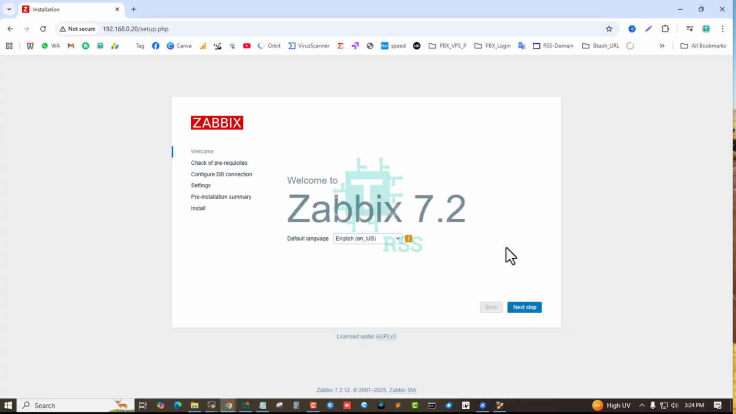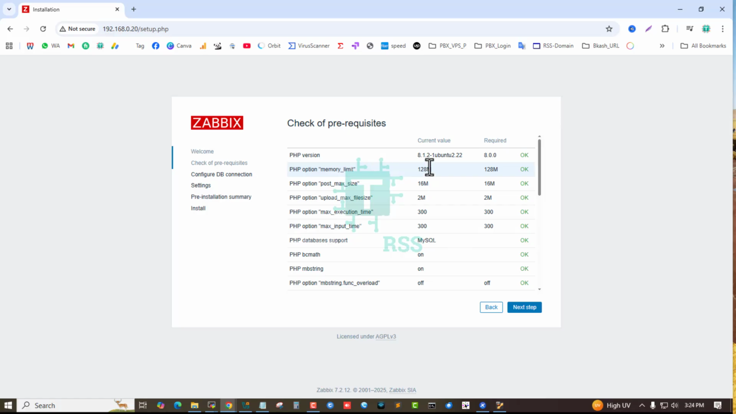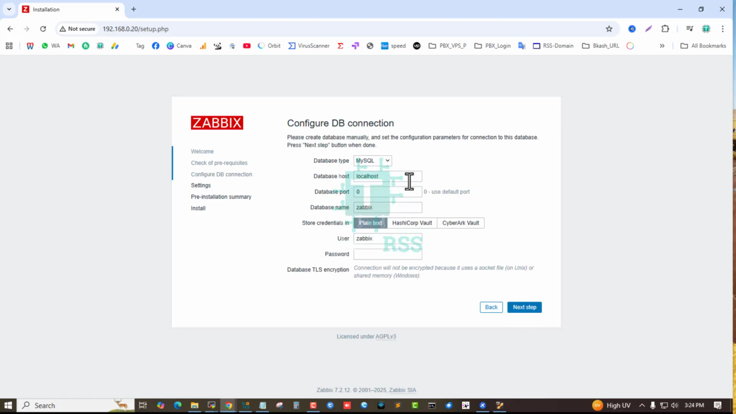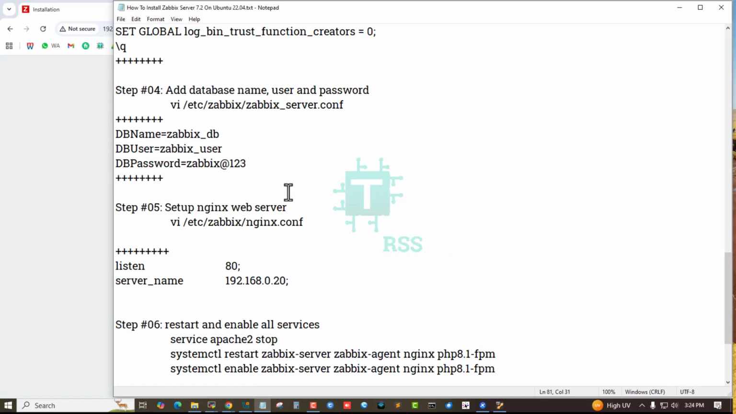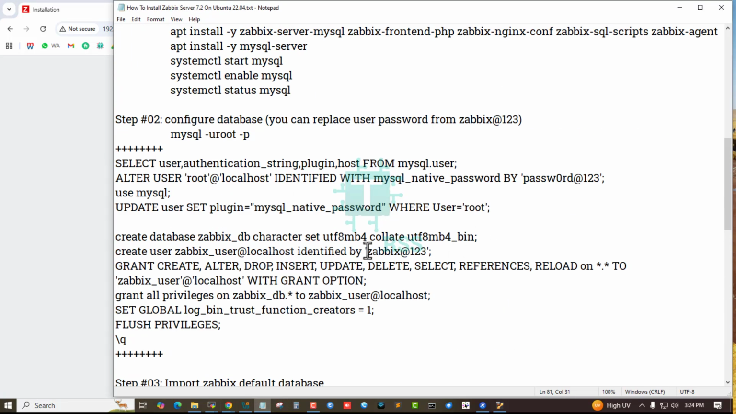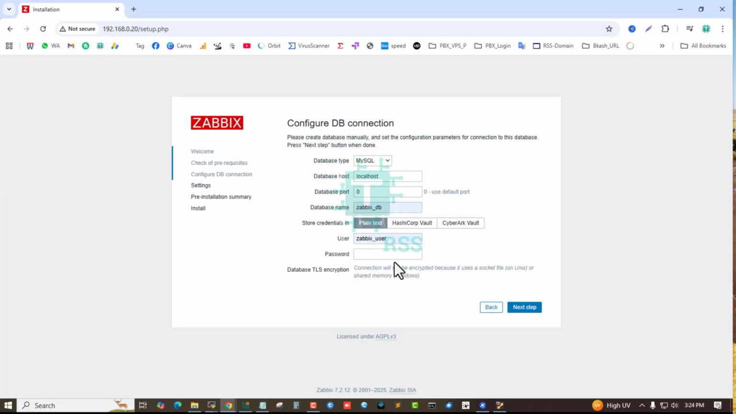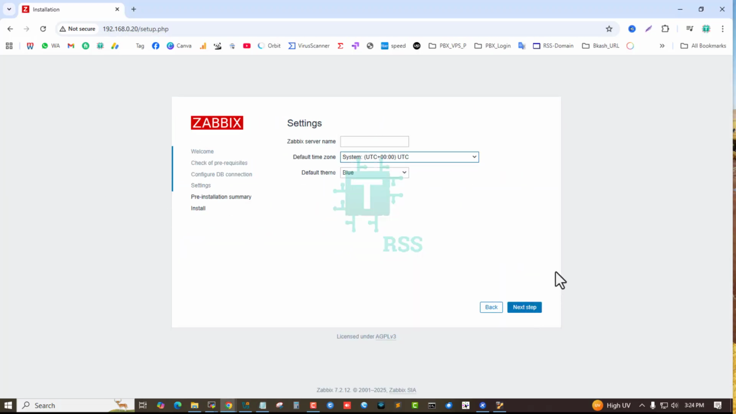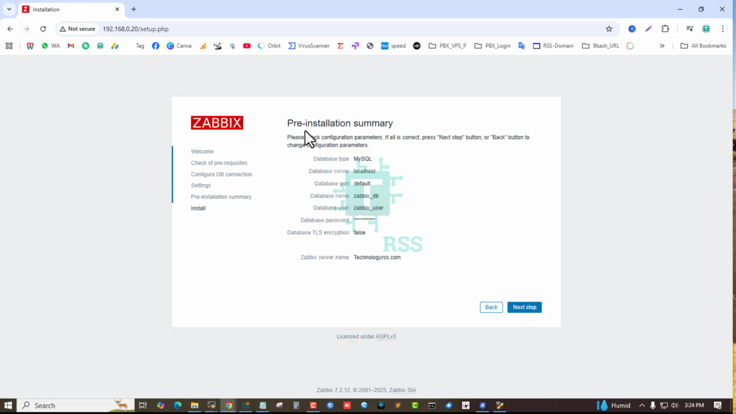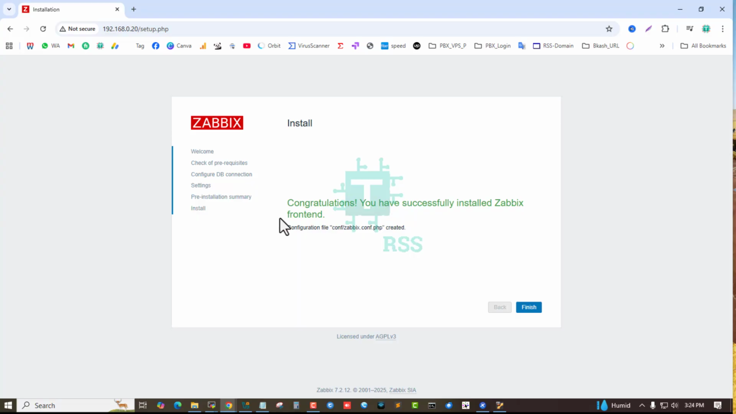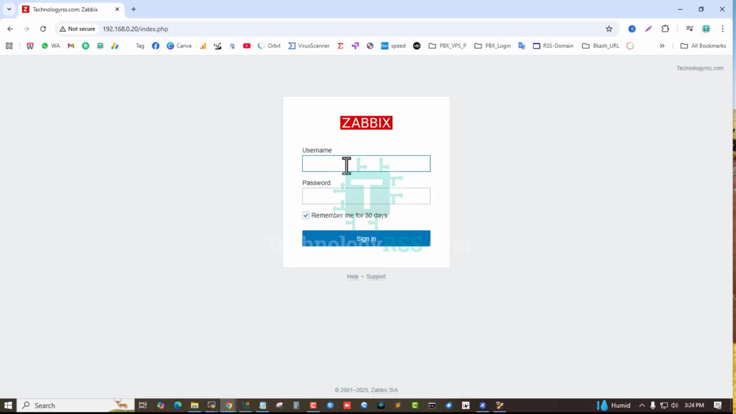Welcome to Zabbix 7.2 installation. All status is green mark. OK status. This is database name, username and password. This is for Zabbix user password. Pre-installation summary. Congratulations, you have successfully installed Zabbix frontend.